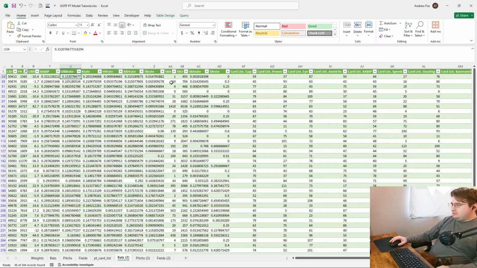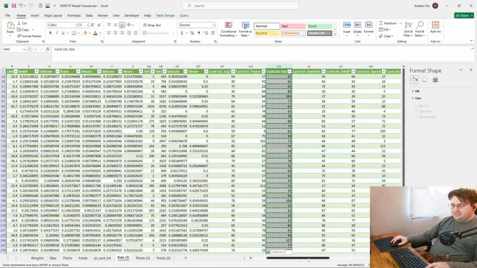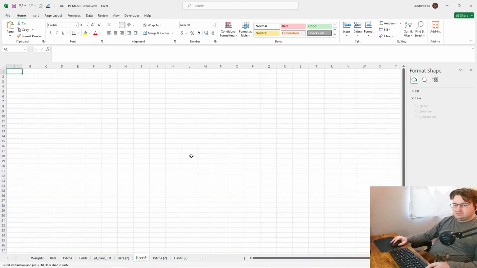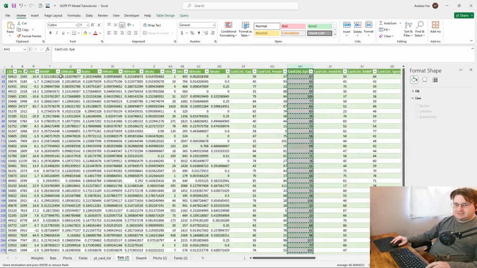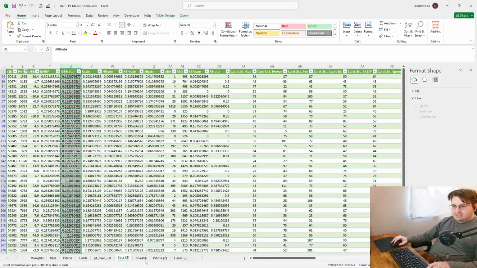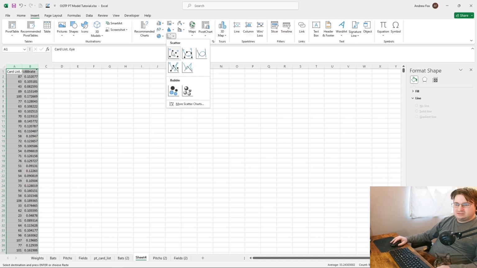It doesn't really matter what order we run the models in, but we are going to start with eye and walk rate, because that is the first thing we really model. So I'm going to make a new sheet. I'm going to copy the eye and put it in A. And I go back to bats, copy the UBB rate, and put it in B. And then highlight both. Insert, scatter plot.